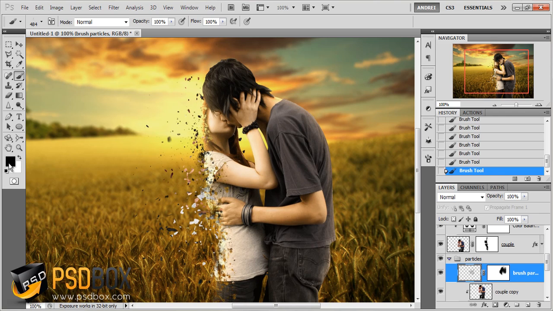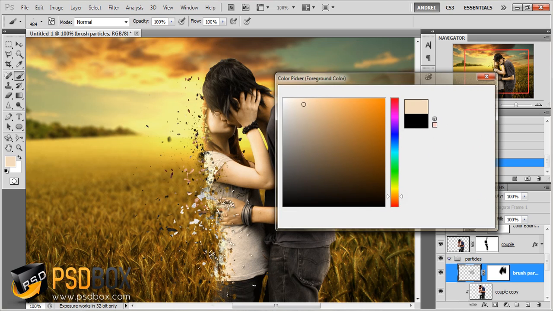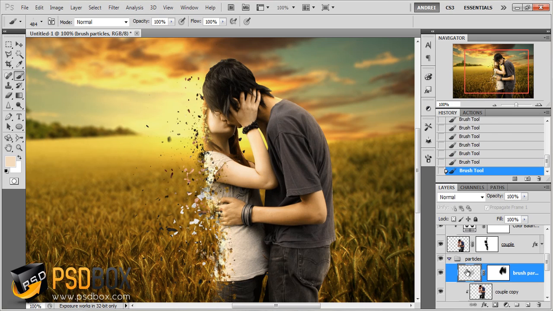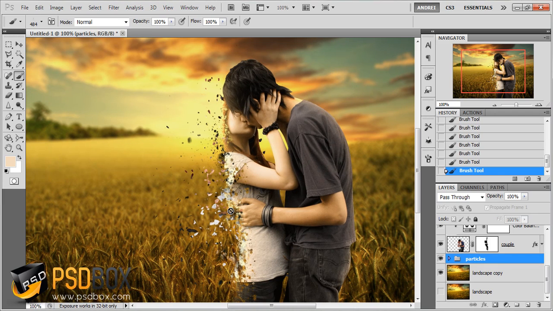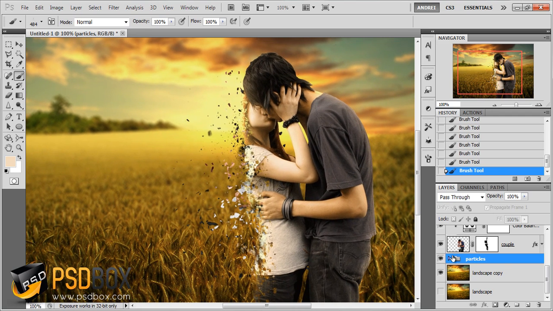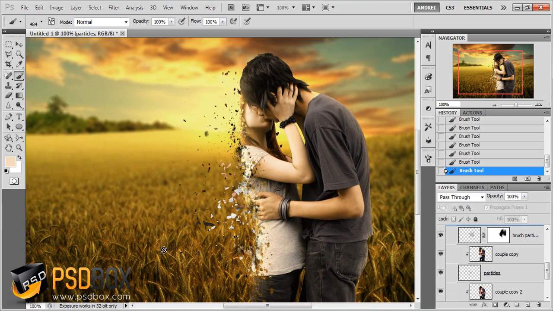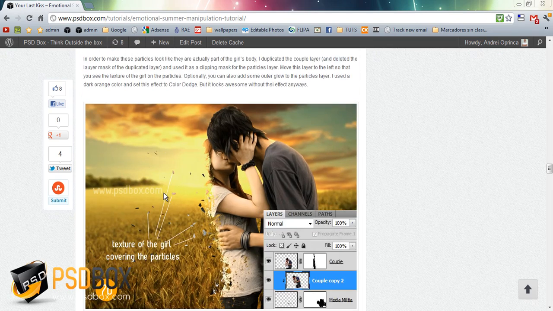Of course you can sample a color from the girl's dress and paint with that color if you want to. So that's how I made the particles. That's maybe the most difficult part of this tutorial, especially if it's your first time doing this, but with a bit of practice and understanding how to create clipping masks, you can do it. So let's go to the next step.